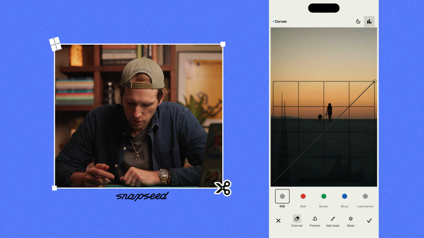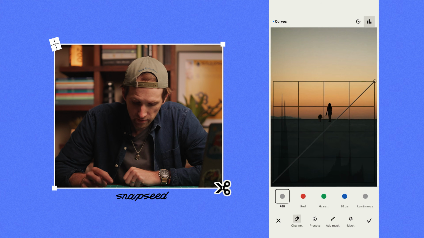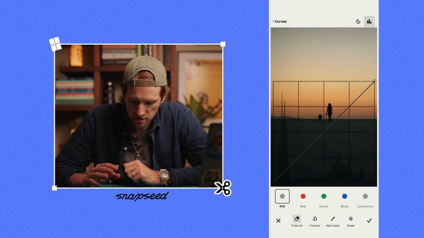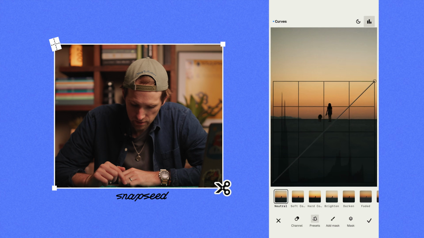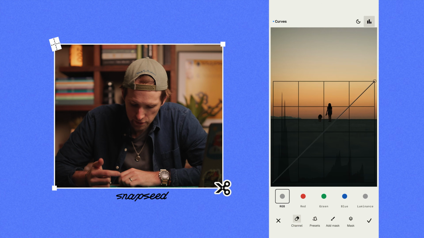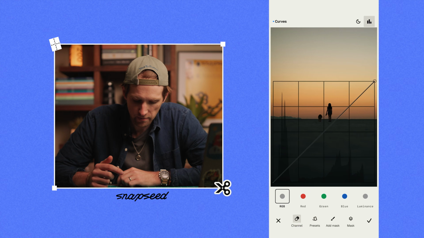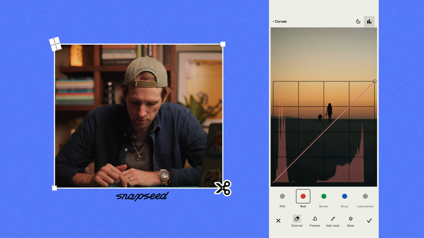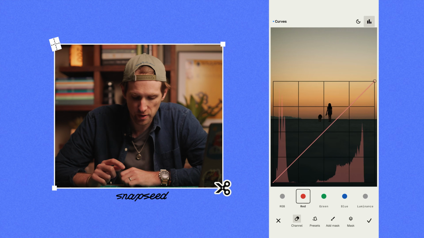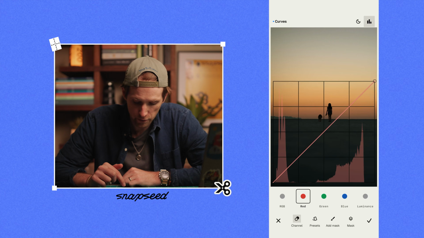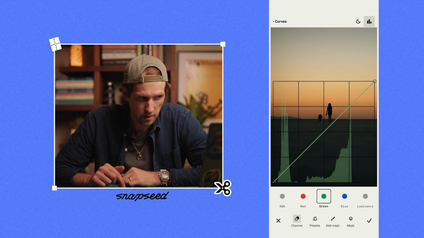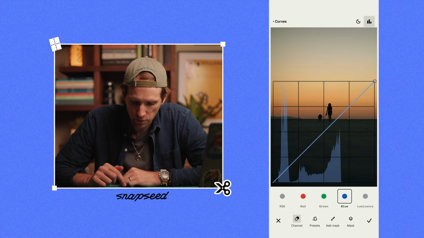We're gonna jump over to this photo from the Bonneville Salt Flats to talk about some more advanced curve usage. So before we were here, now I'm gonna jump into the color channel curves to show you some of the other stuff you can do. These color channels essentially allow you to push between two colors. For red, it's between red and cyan. For green, it's between green and magenta. And for blue, it's between blue and yellow.